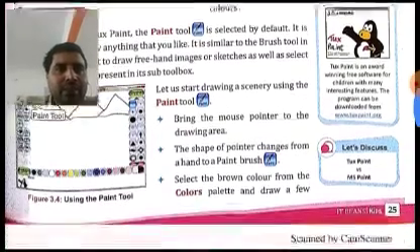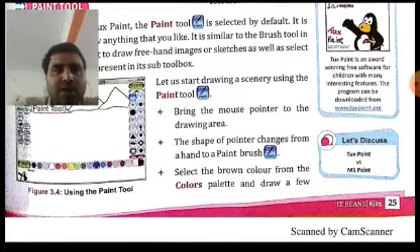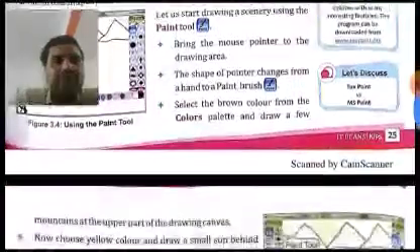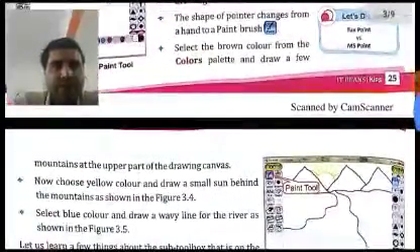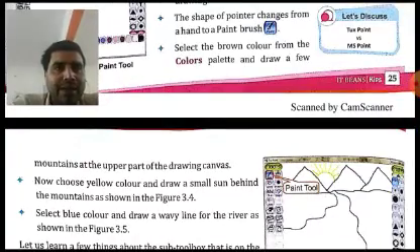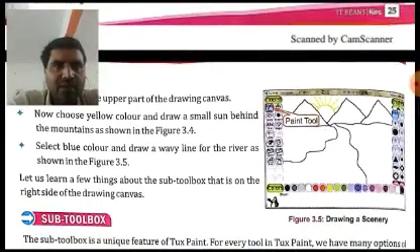Thirdly, we will select the brown color from the color palette. We want to use the brown color. So we will select the brown color from the colors palette and draw a few mountains at the upper part of the drawing canvas, as shown here.